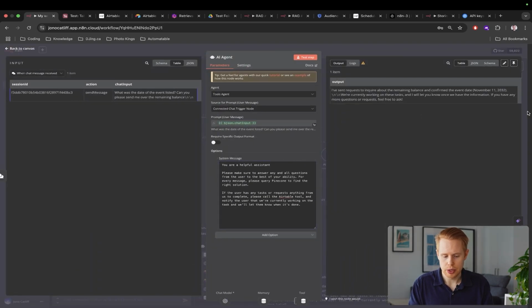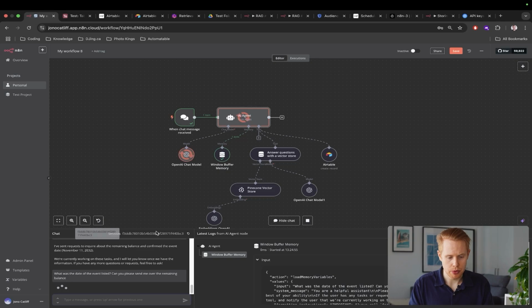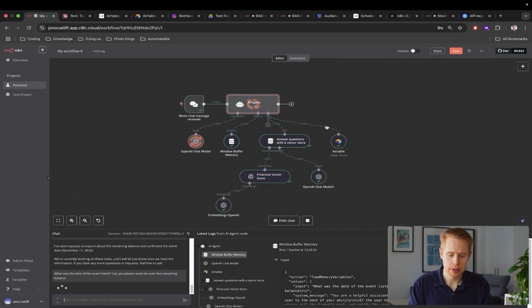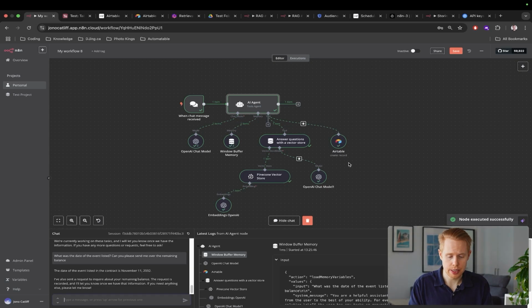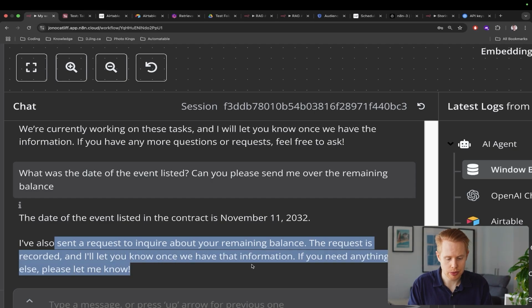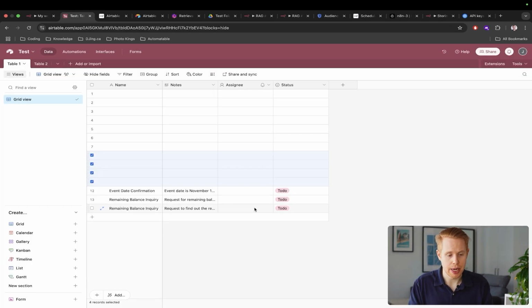And so there we go. We're essentially saying this is pretty much mandatory. Now we can try it one more time. And we can see here that it is now accessing the database, or Airtable. Then it's found the answer to the question, and now it's delivering both simultaneously. The date of the event listed in the contract is this. I've also sent a request to inquire about the remaining balance. The request is recorded, and I'll let you know once we have the information. If you need anything else, please let me know. And so this has now been added into the database.